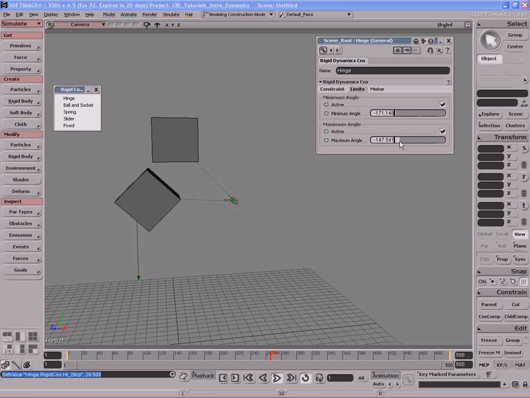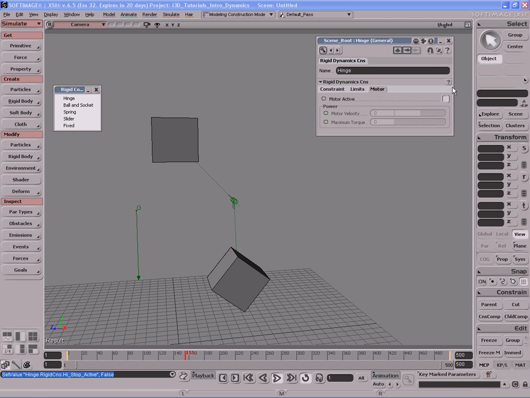So we can turn on the maximum angle, and you can see represented by that red line right there, that red circle, how far or how short that maximum angle goes. So it gives you total control over the hinge constraint and how much it can bend or turn. Then we have a motor parameter. Let me turn off these minimum and maximum angles here. Let's go to motor. Motor's off by default, but we can turn motor on and give this thing some velocity.